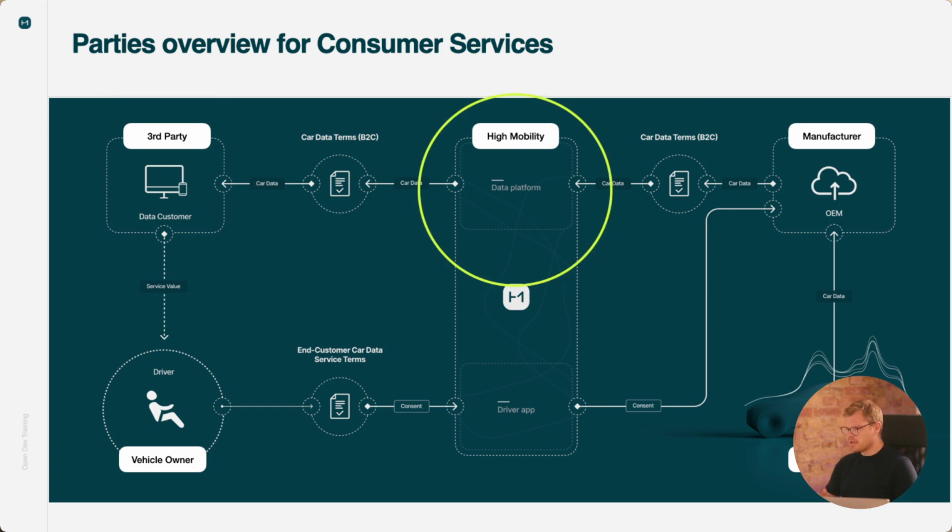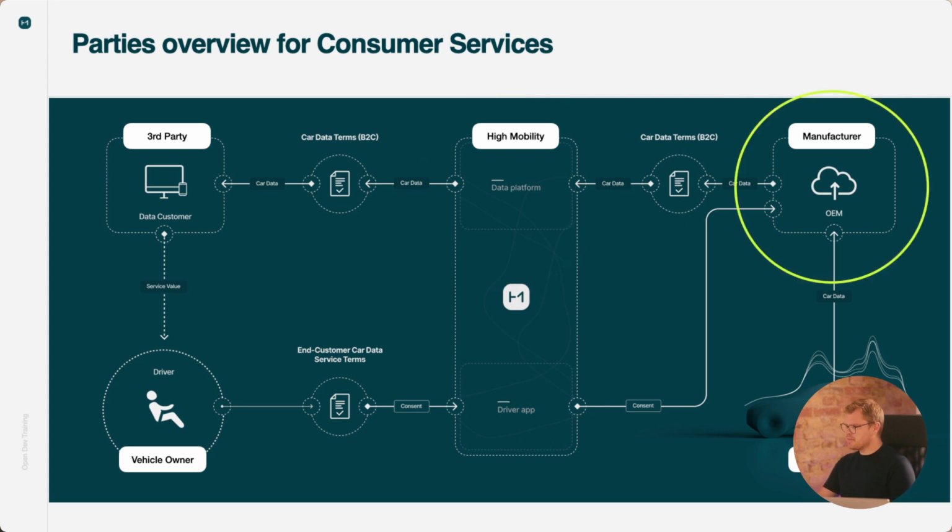As High Mobility, in between, it's our business really to link the two worlds together, the vehicle manufacturers and the service providers, the services that use connected car data. And of course, the benefit that we provide here is that there's only one touch point for the third parties to get access to that data, to work with us, and they can go through all of that together with us. On the other side, we have the vehicle manufacturers.